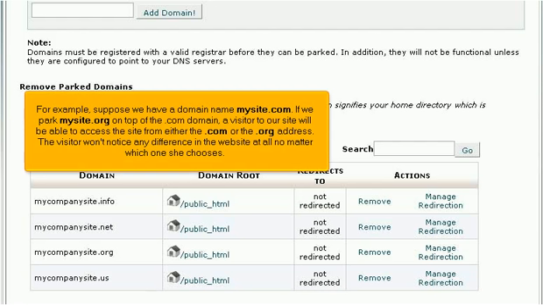For example, suppose we have a domain name mysite.com. If we park mysite.org on top of the .com domain, a visitor to our site will be able to access the site from either the .com or the .org address. The visitor won't notice any difference in the website at all, no matter which one she chooses.